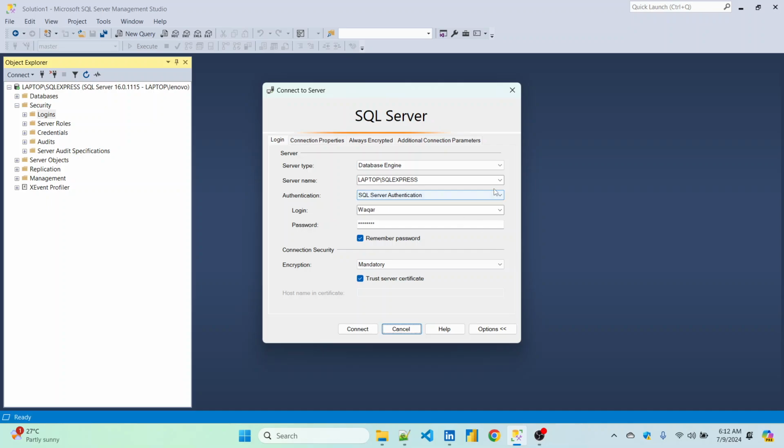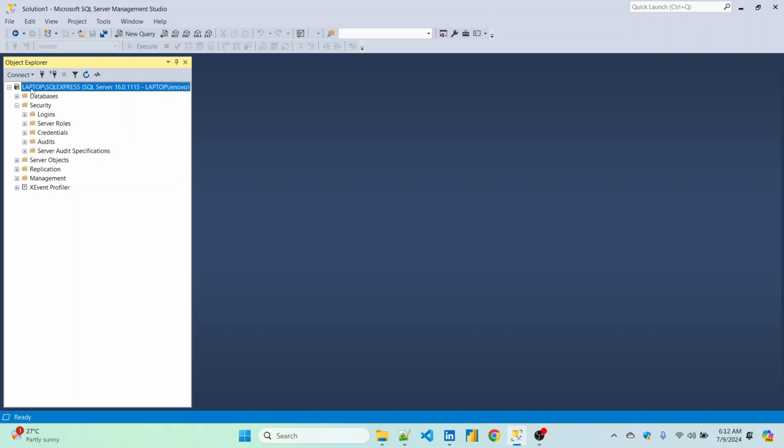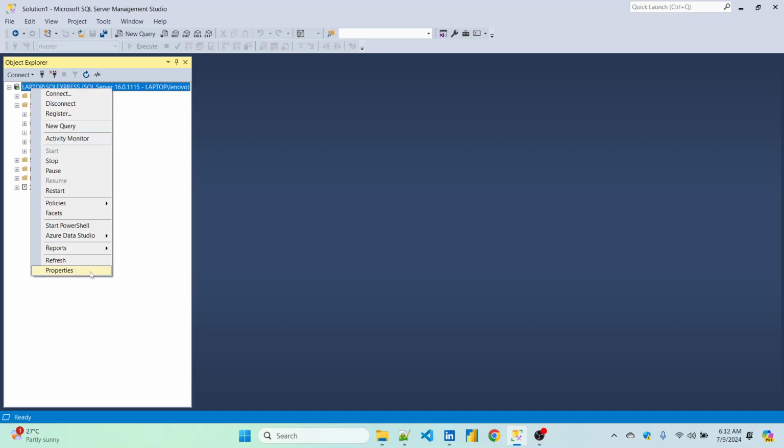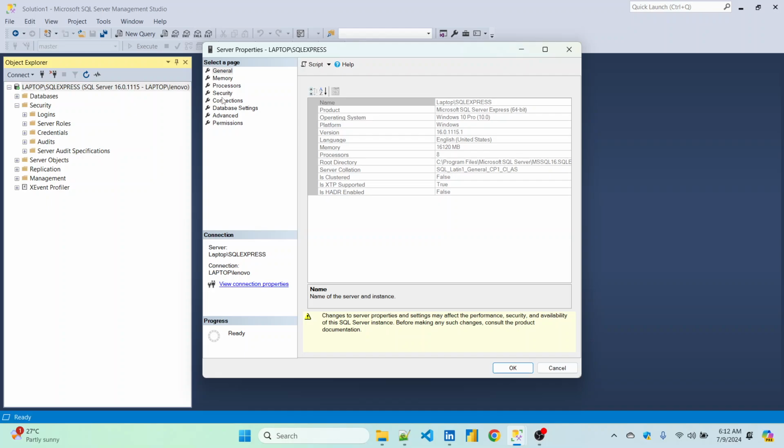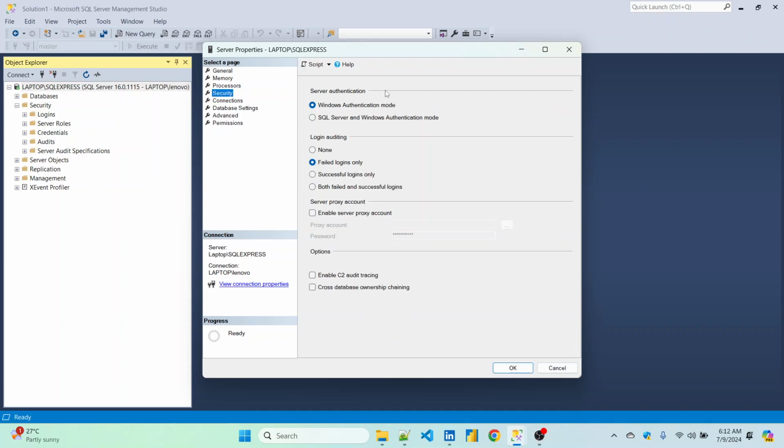So what I have to do, I have to cancel it for now, and I have to make some changes to the properties of this instance. So right click over here and then go to properties. And in the properties, we have an option of security in which currently we have only Windows authentication mode. So in order to enable it, I have to click here on SQL Server and Windows authentication mode, and then I have to click on OK.